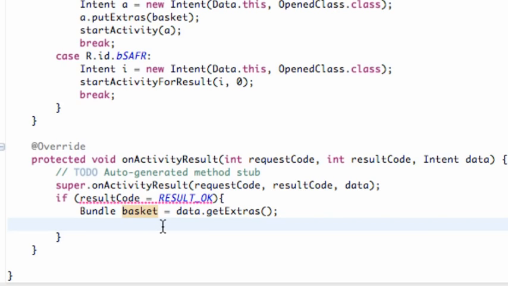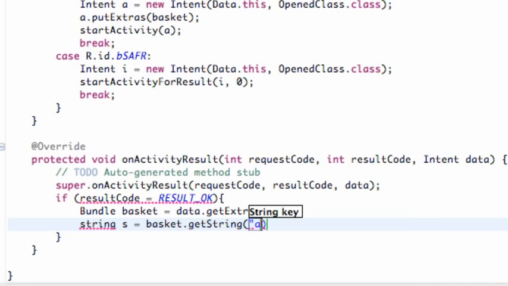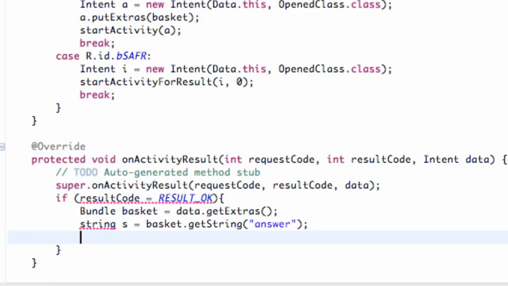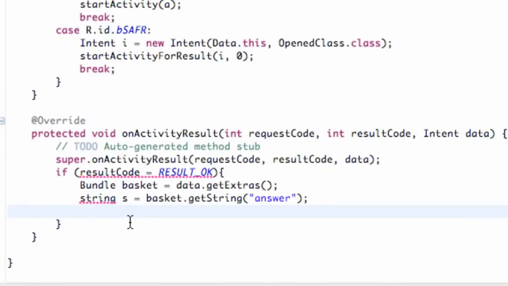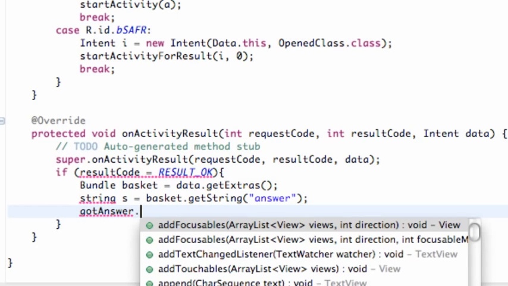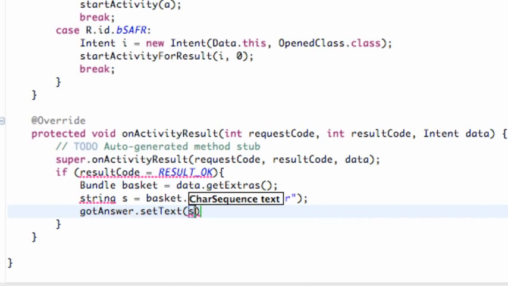Sorry if that's confusing. We're going to set up a new string variable, call it s, and we're going to say basket dot get string, and then we just have to reference our key, which was answer, that we set up. Then we're just going to set our text view. Our text view variable is called got answer, and we're going to set the text to our new string variable that we just set up within this class called s. This is capital S as well.